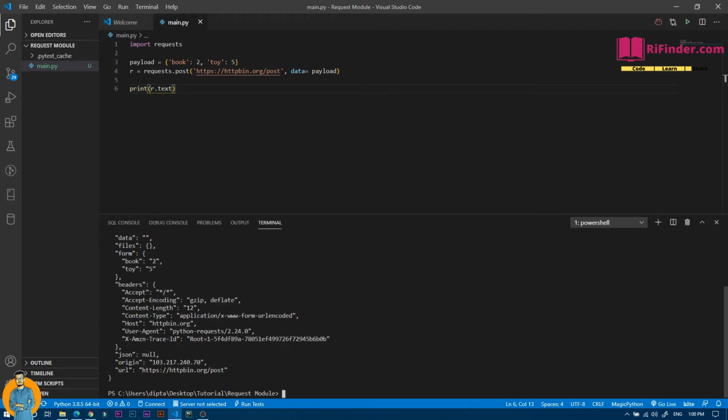Under this form, the book equals 2 and toy equals 5, right? And this is basically JSON. JSON is useful when you are working with some APIs. So obviously it will return some APIs, right?